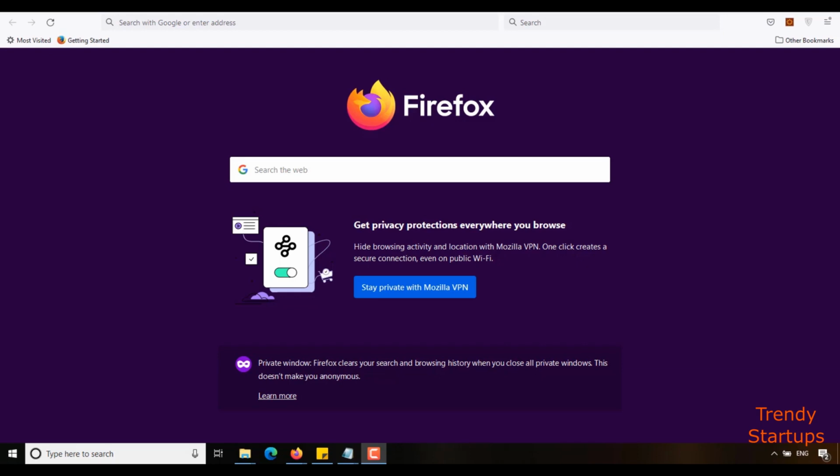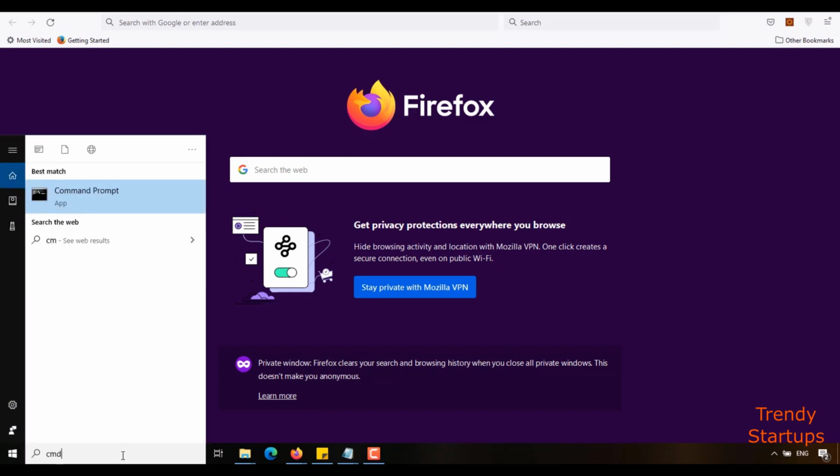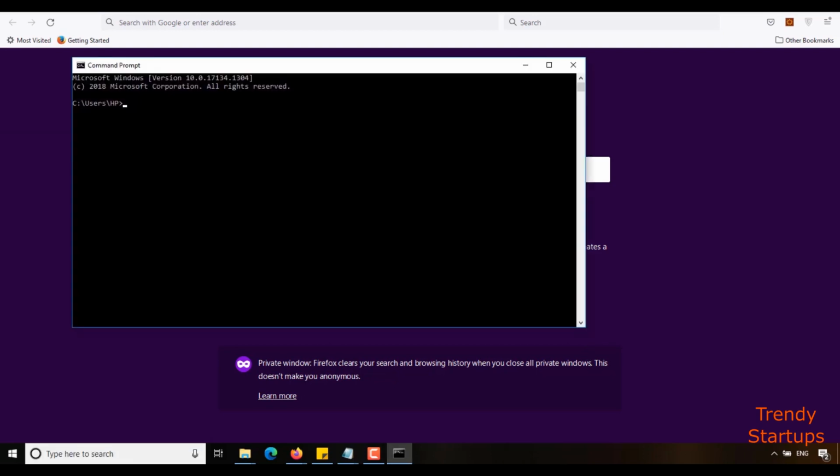Now we generate the battery report. Go to search, type CMD, open command prompt. Here type powercfg /batteryreport. Hit enter.